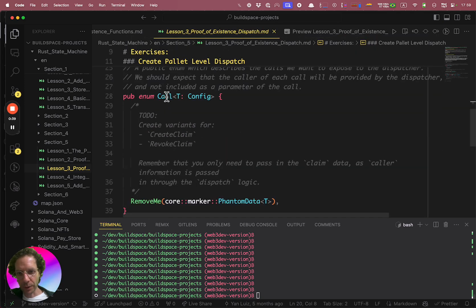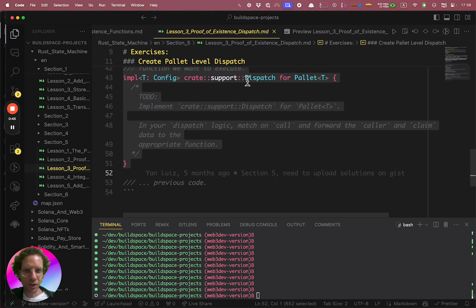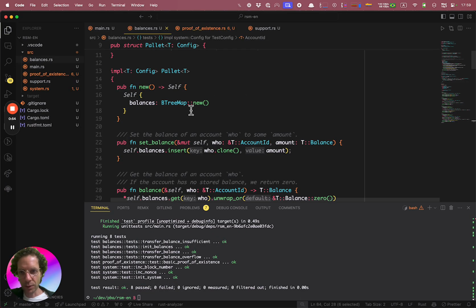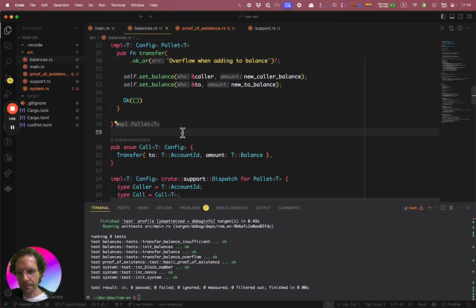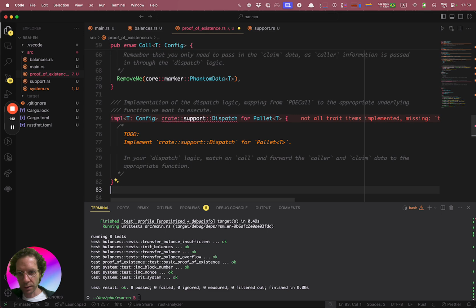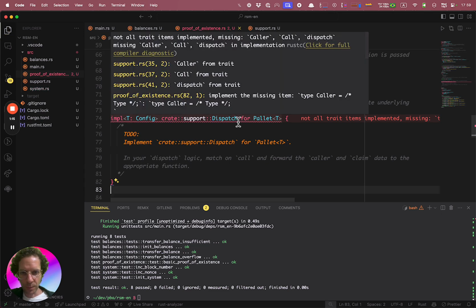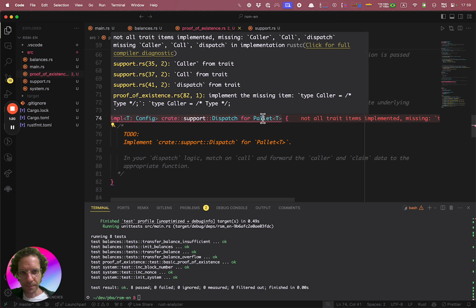So basically, let me copy this code here. Okay, we have the enum and we have the implementation of the dispatch support. So we will implement the dispatch for this pallet. So let's go into our code and add this below here. So this is the balances, and let's add this to our proof of existence pallet over here, down here. So basically we have to import the dispatch.